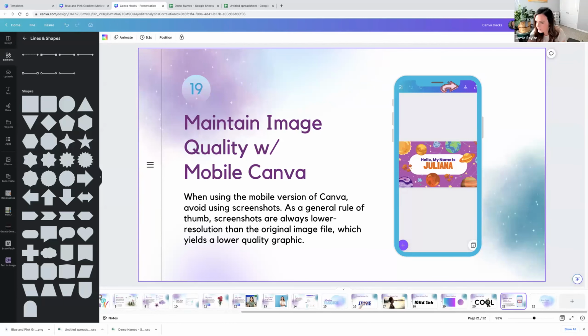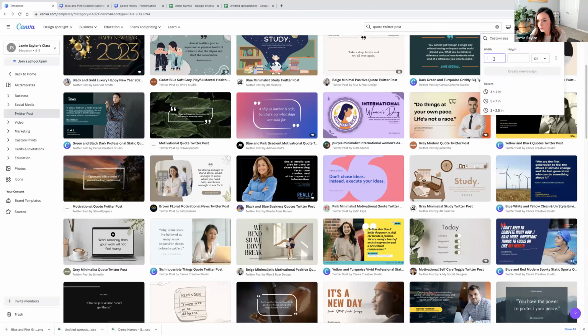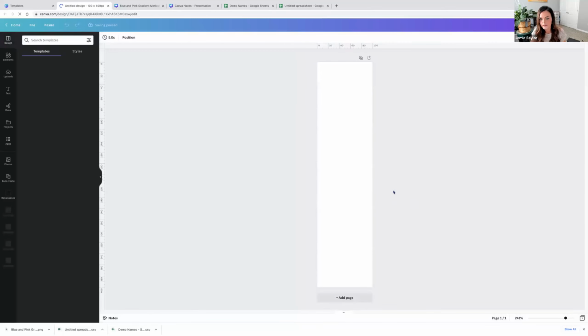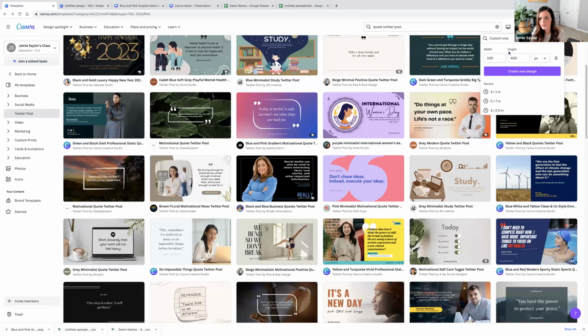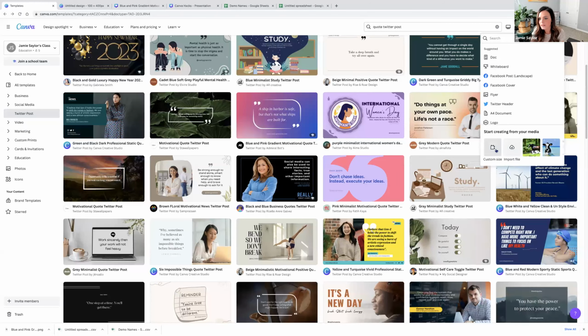Okay, so if you need to make something a specific size, on the Canva homepage, you go to create a design and then go to custom size. And then if your width is 100 and it's 400, I'm assuming pixels, right? And then just do create new design. And it might have been 400 by 100. But that's where the custom size options are, in create a design and then custom size.